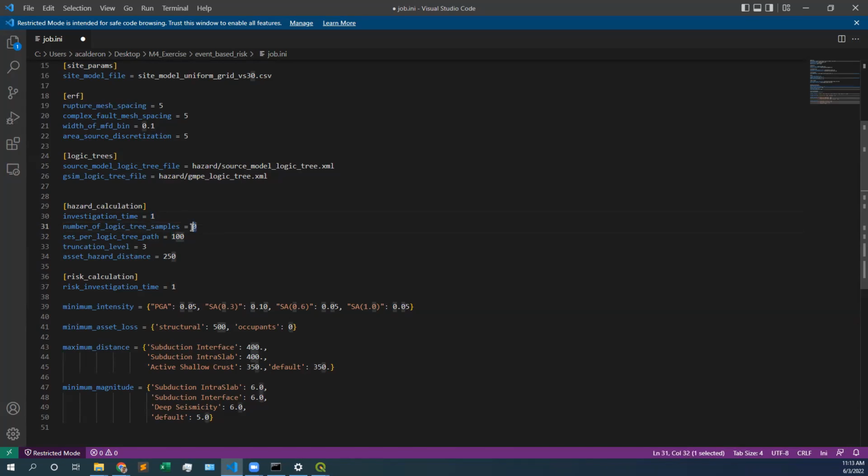So if there's just one branch in the logic tree, then your set would be just 100. If there is 10,000, there is 10,000 times 100. So your stochastic event set will be very big. So this is how you manage the size of your calculation.